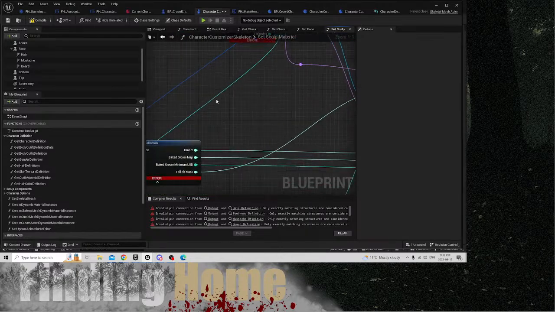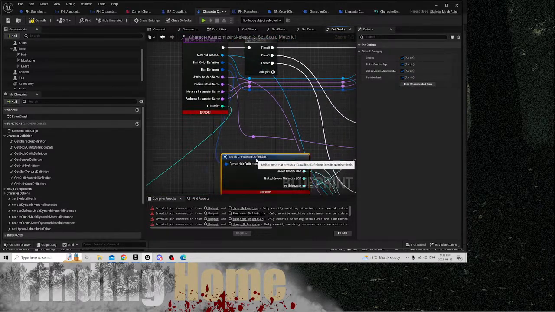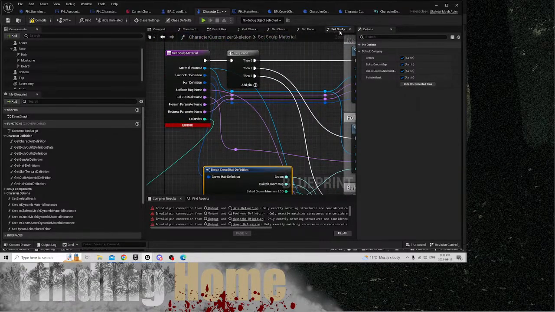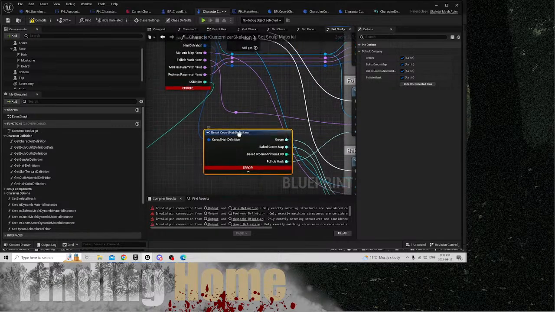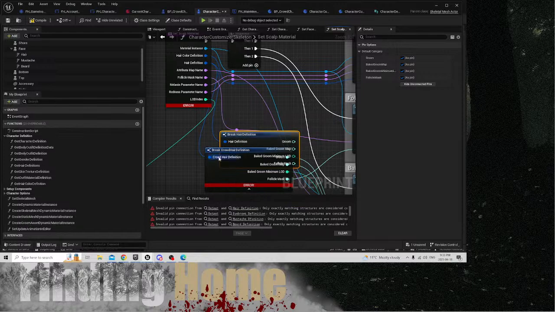Oh, this is another reason why it's erroring. And this is getting that hair definition and breaking it down. This is for the sculpt material. So we will get the hair definition and we're going to have to break our hair definition.